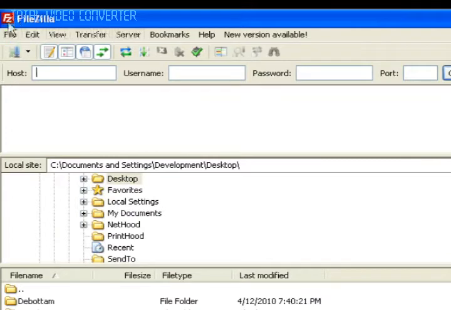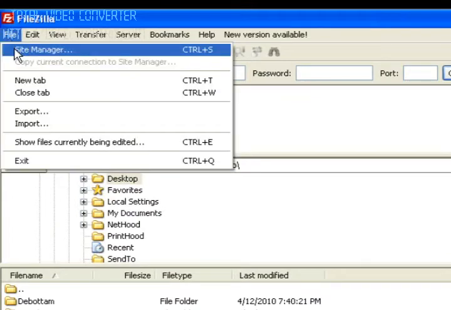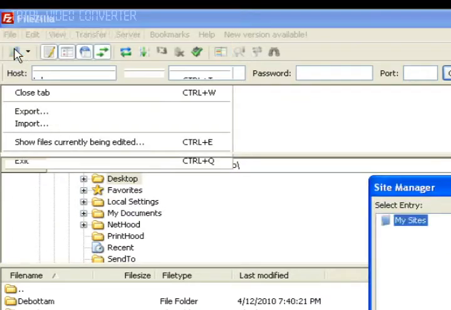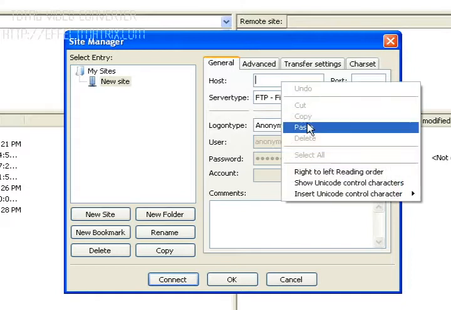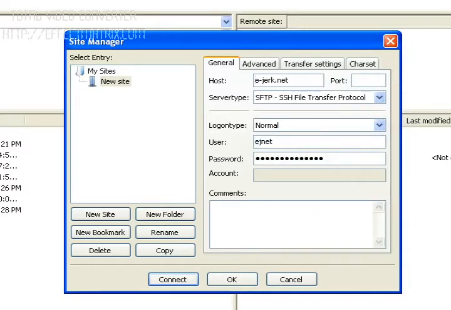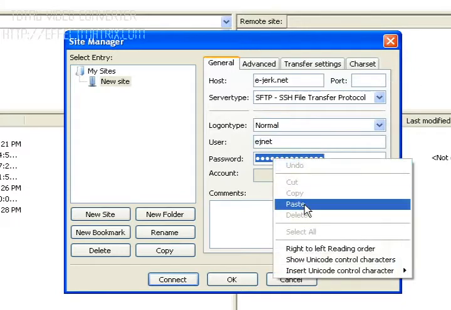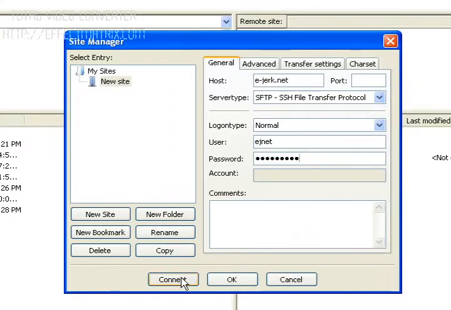Choose File, Site Manager to open the Site Manager page. Click on the New Site button. In the resulting page, enter the site name. Enter your FTP username and password, then click Connect.